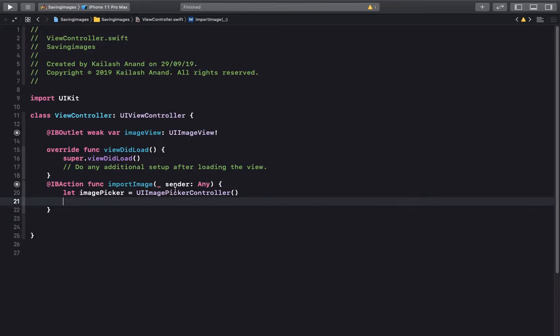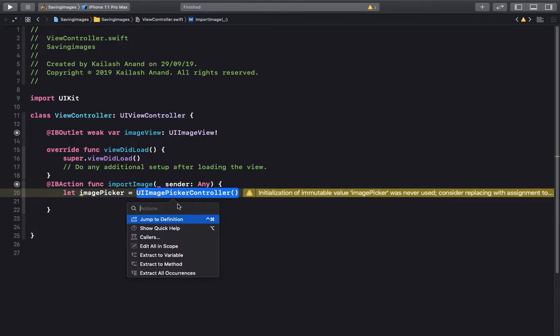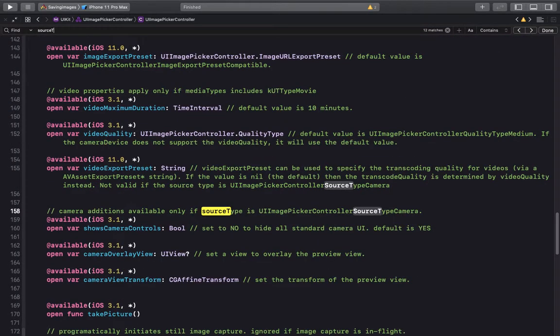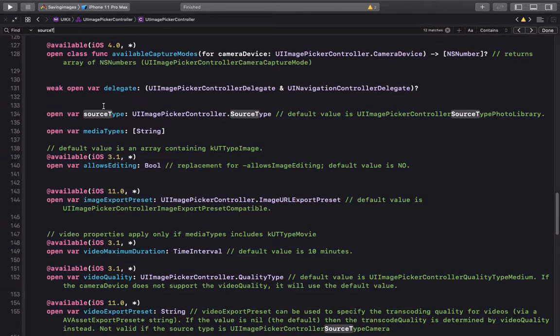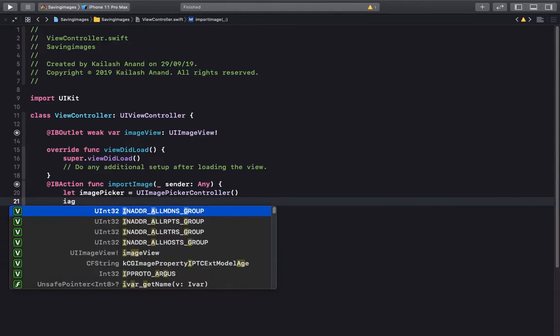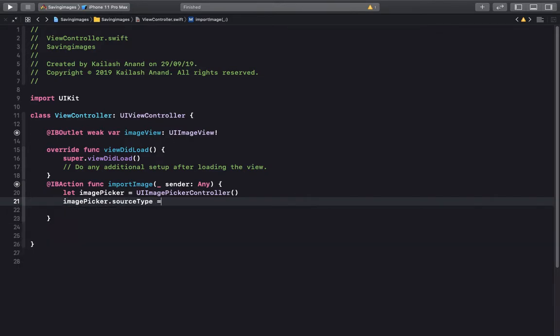Now the image picker controller, if we click in here, jump to definition, we can search for source. Here you have the source type, which is a UI image picker controller dot source type. Default value is UI image picker controller source type photo library. That's what we're going to be using in this case, so we don't have to specify the source type. But if you do want to use a camera, you can say image picker dot source type is equal to dot camera. That will access the camera, but right now we will get an error if we run this.